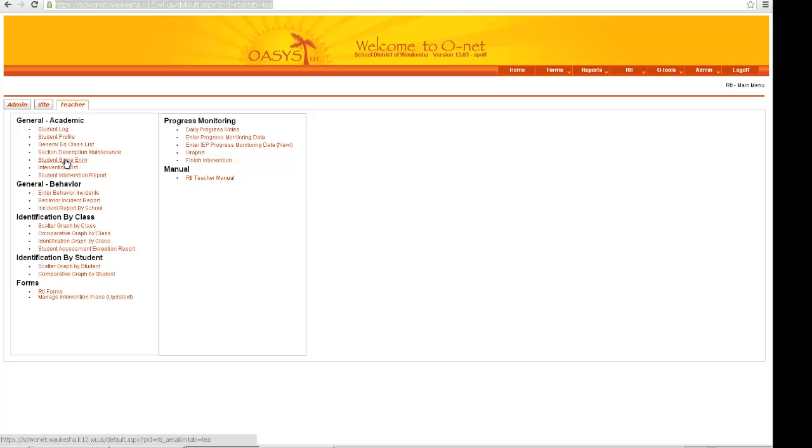Under General Academic, those of you who teach at the elementary school will be familiar with the student score entry screen. This is where you would enter any local assessment data relative to our assessment calendar. At this time, only elementary teachers are entering assessment data through Oasys.